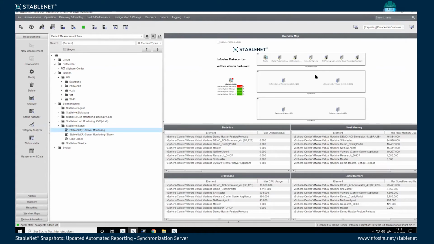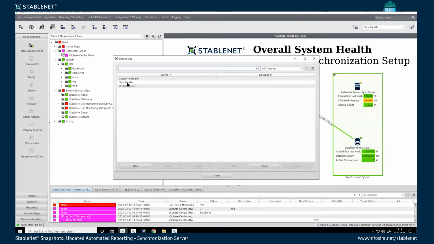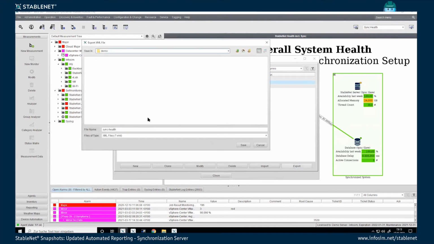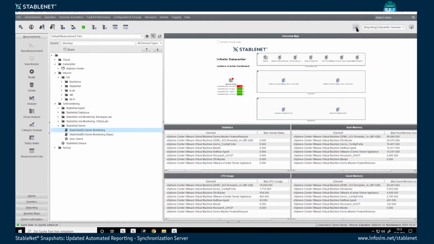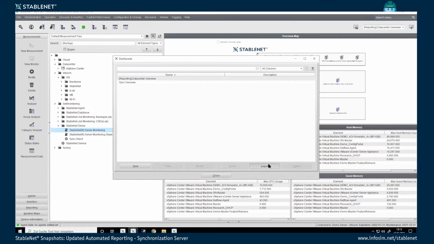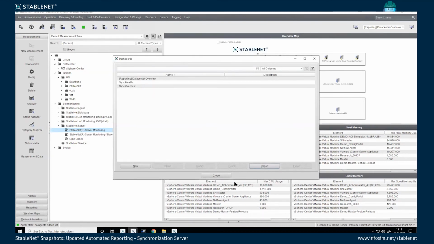And of course, I still have the possibility. Now, let's say I want to have this one dashboard here about the sync health also in the slave system. So I can just very intuitively go to my dashboards here, take that synchronization health, export it to the file system, and just save it here in that demo folder. And now if I'm going here to my dashboards and do an import from the demo folder, I can actually import it. And here we are.